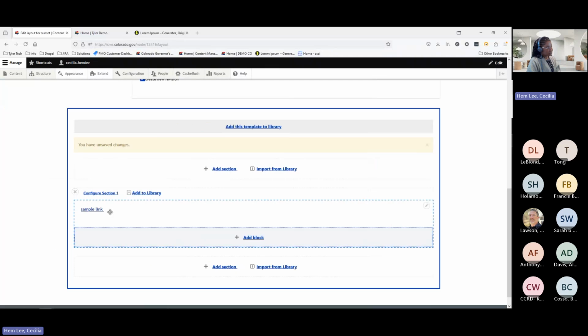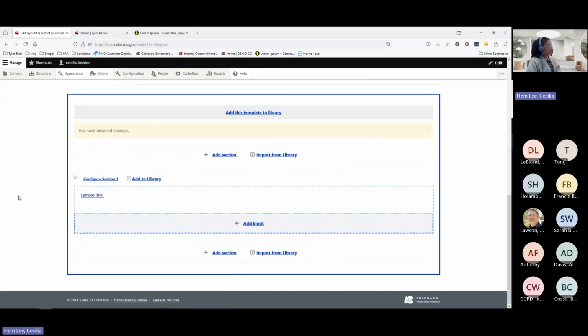And here is my sample link. Now, if I wanted to edit this, I could go ahead and edit. Now you will see that I have unsaved changes because I executed two things without save. I deleted two blocks and I haven't saved it. For years, I have been telling you to go to the bottom left of your screen and save.